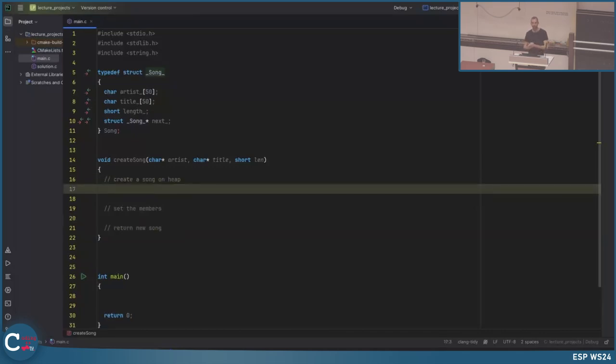Okay, let's create a song on the heap. We create a song pointer because we know when we create it on the heap, we're using malloc. So let's call it new song. We use malloc with, what should I write now? How much memory do we need? The whole struct, yeah? So how can I get the size of the whole struct?